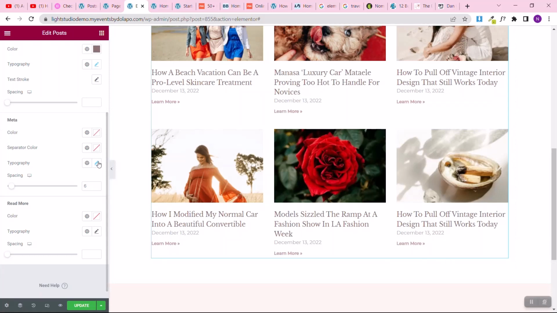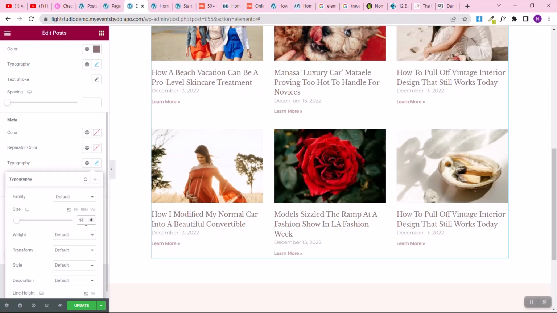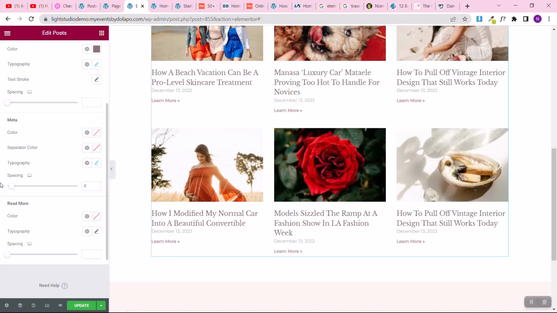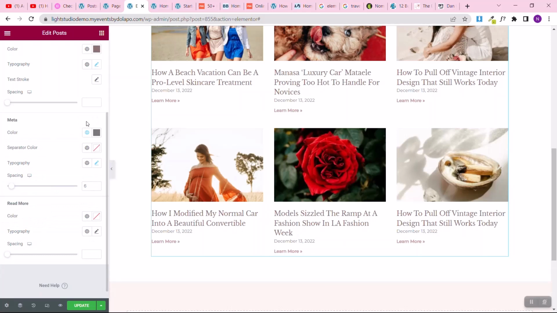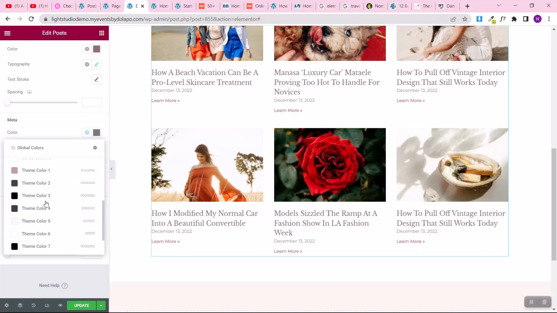So for the meta, let me just reduce it very well. I think 12 will be okay because we don't really need it very well. So 12 is okay. If you want to also change the color there, you can change the color to something else. Maybe this is okay, might be okay for you. So you can just play around with all these things here.